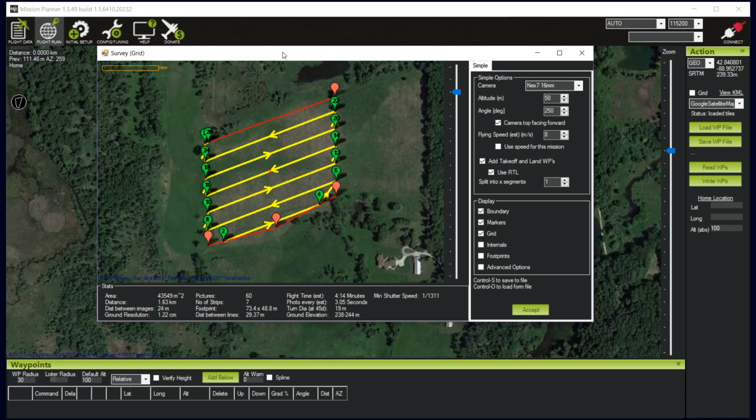Okay, so there's my mission. Later on, we'll talk about how to modify this a little bit. We're in the simple mode right now. For the most part, we're going to use the more advanced mode. So that's down here, the advanced options, and look at some of these other options here. And probably actually we should do that now.